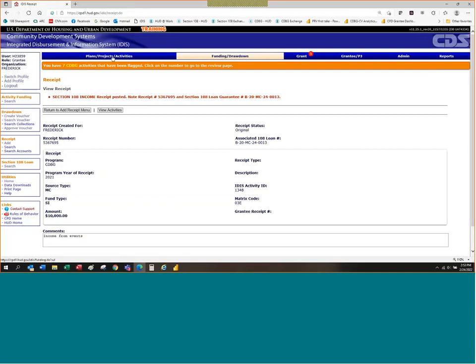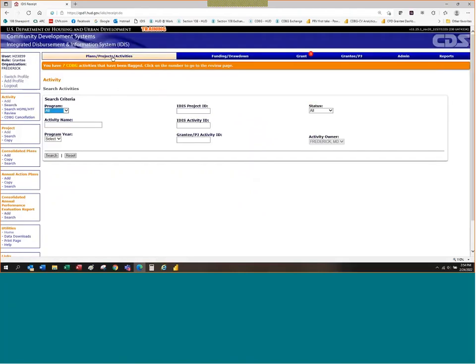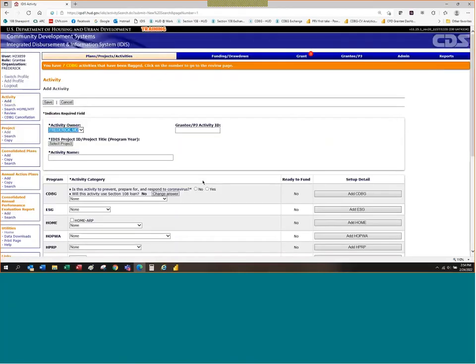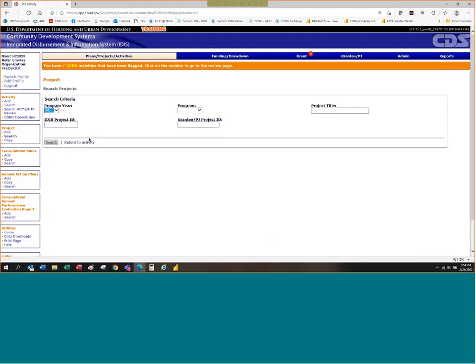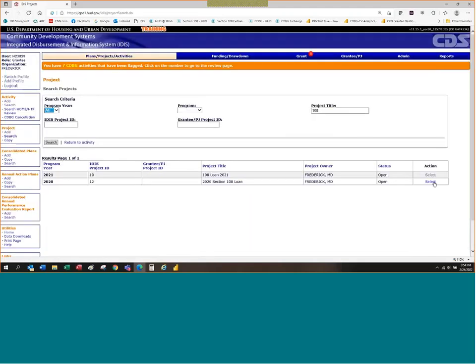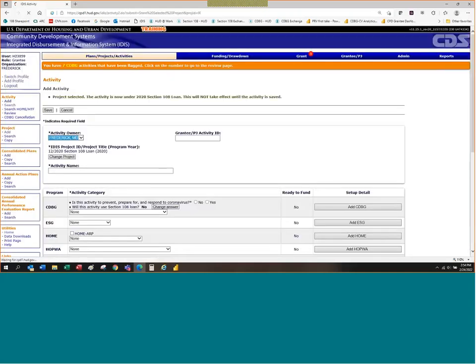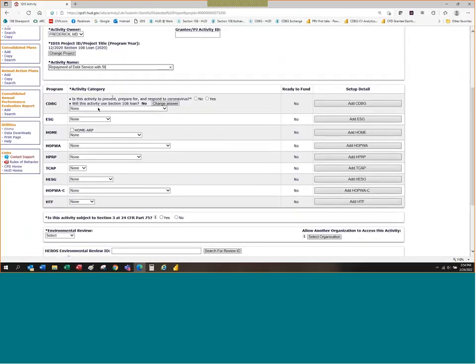So if I was to create an activity showing the repayment of that, I will go ahead and add an activity. And the project is going to be 108. I will search that. And it is the 2020 Section 108 loan, so that's the activity I want to use. Here's the repayment of debt service with SI. So again, I'll answer my questions. Is it to prepare, prevent, or respond to coronavirus? No. It will be using 108, so I have to change my answer to yes.